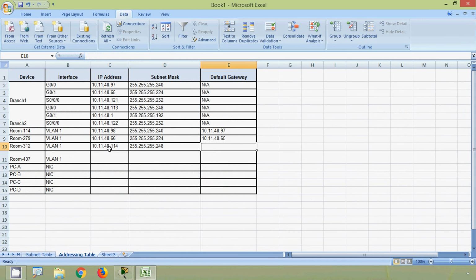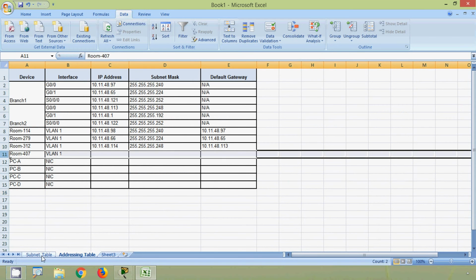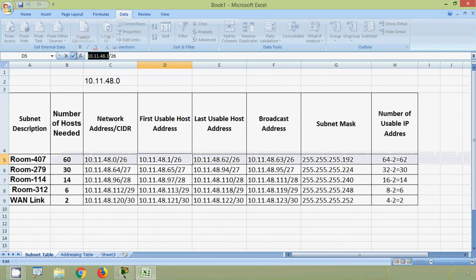Then our default gateway. Next is room 407 VLAN 1. Here we can see 407. First usable IP address. We will copy this address.